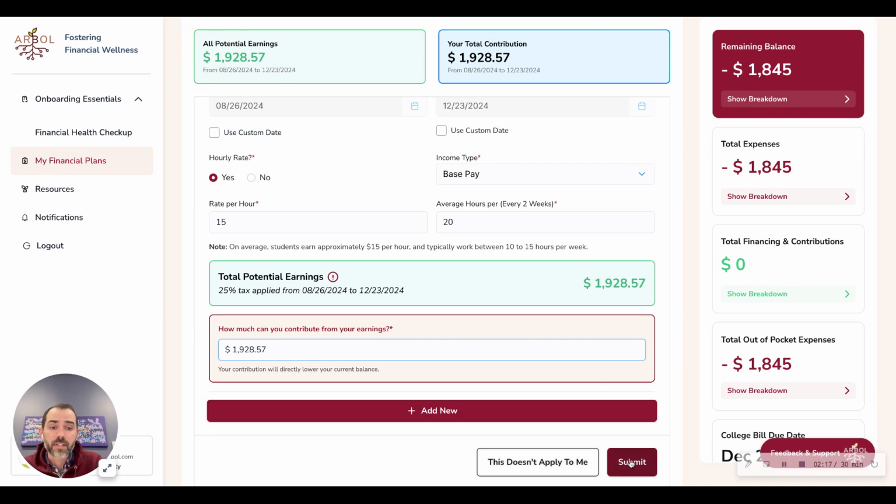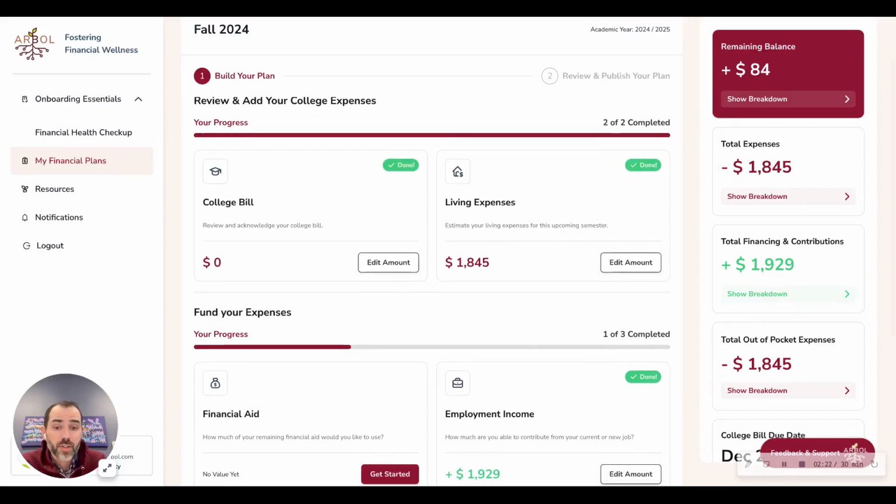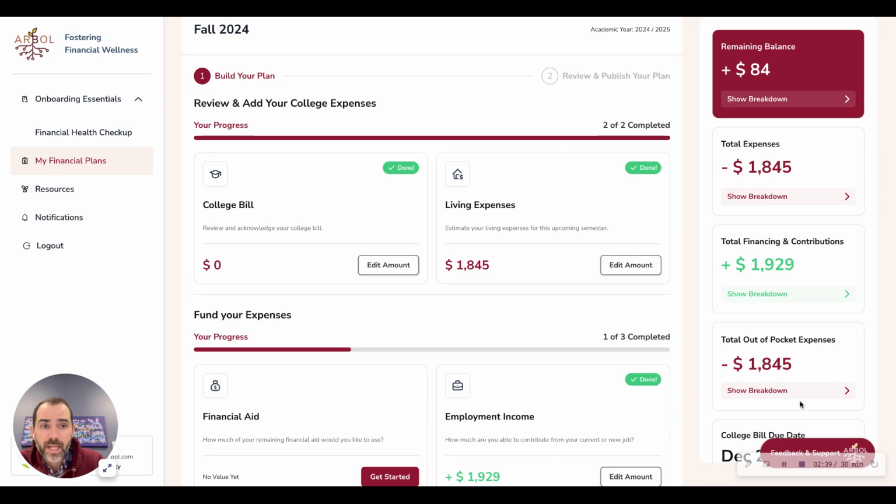And then once you submit, you'll see that not only does earning potential from the employment income module appear in total financing and contributions, but it also offsets total expenses and reduces that remaining balance down to $84. So you can see the way that those modules sort of interact and paint a picture for overall remaining balance in that sidebar.